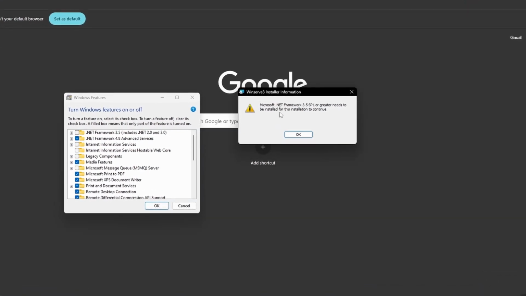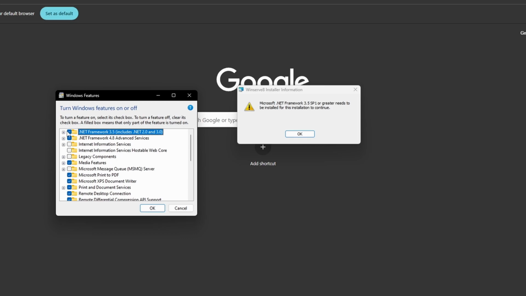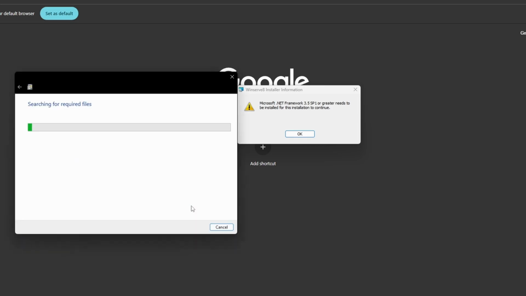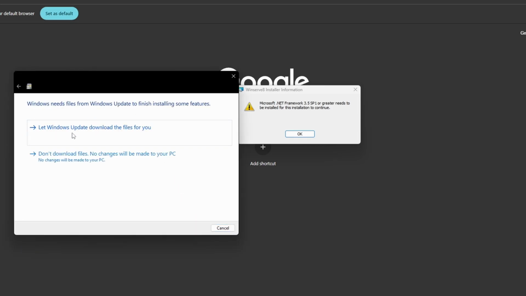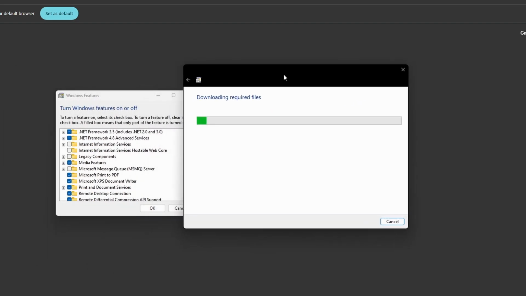Now, because I got this error message, it's because I'm missing this very first package right here. This is a set of code in Windows that allows programs to run. So we're just going to click that button and then click OK. And we're going to let Windows Update download the files for you. This process can take a few minutes. I've seen it take anywhere from 5 minutes to 45 minutes, depending on how fast your computer is and how quick your download speed is. So we'll be back once this finishes downloading.